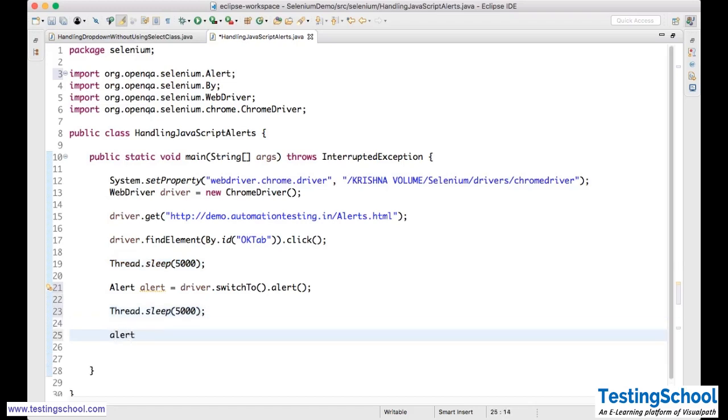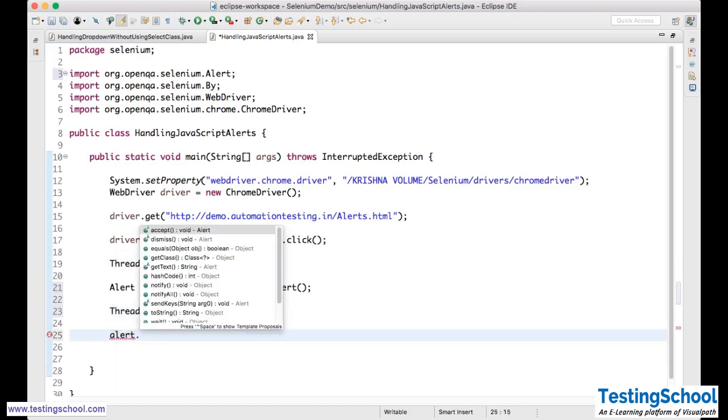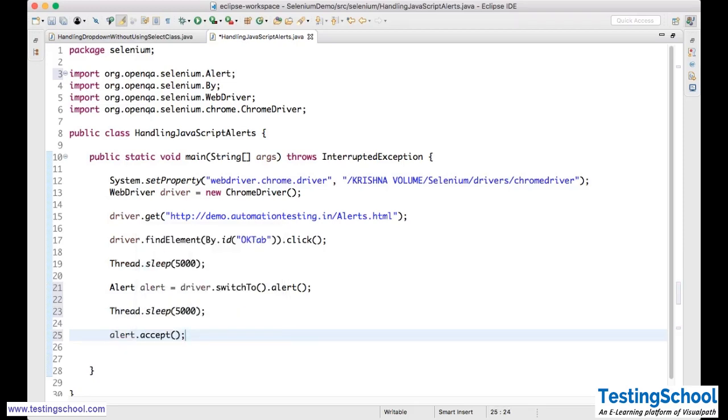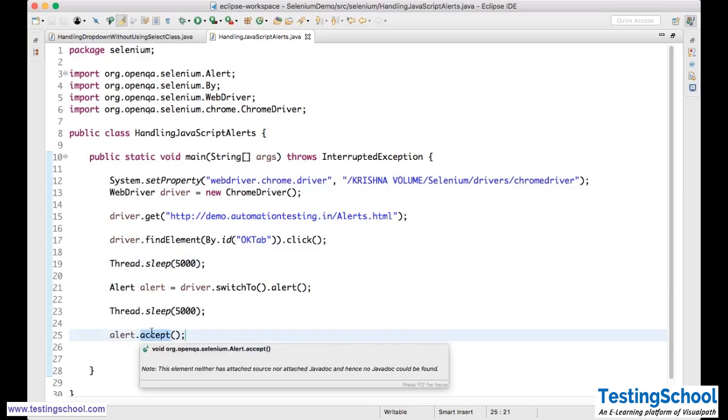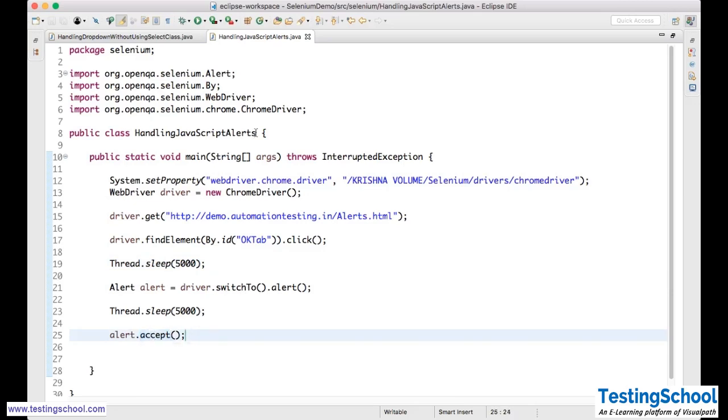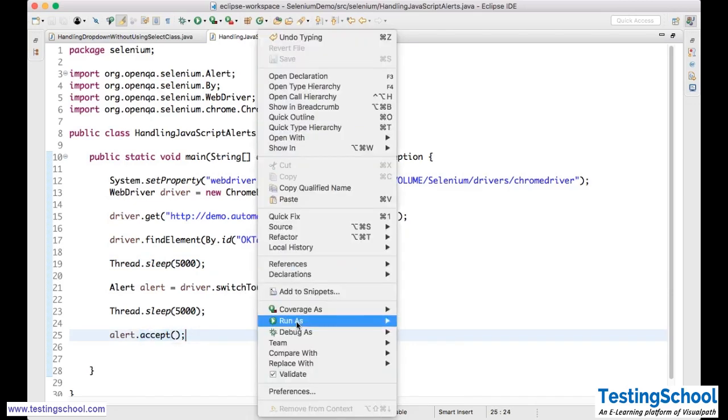Now once you say alert dot, you have some methods in this. One of the methods is accept. Accept will click on the OK button. So now we'll give a try whether this is working fine or not. We have switched our focus to the alert, and on that we are clicking the OK button by using the accept method. So we'll give a try.